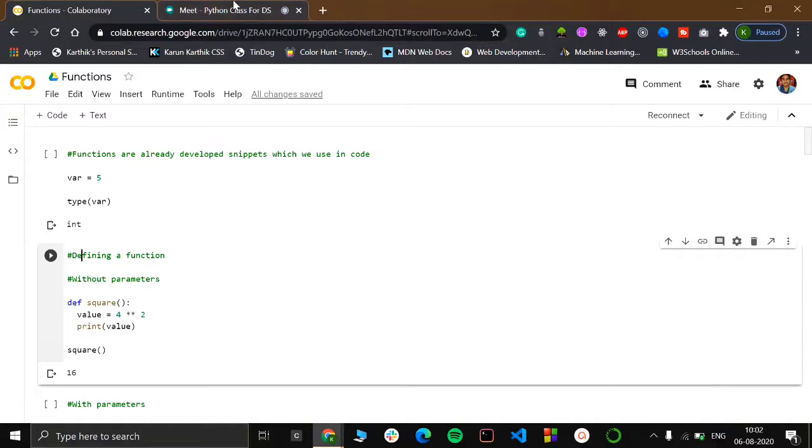So yesterday I was discussing pandas and everything. Before going into pandas, today I'll be discussing functions with you guys, and by tomorrow itself we will be completing the entire Python. So today we'll be completing the functions. We'll be discussing lambda functions, functions with parameters, functions without parameters, etc.